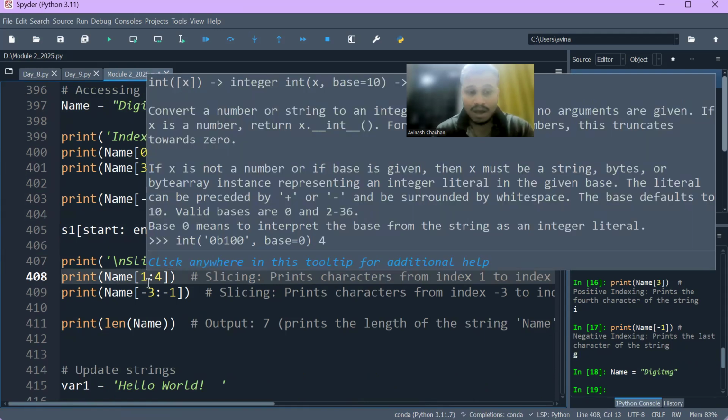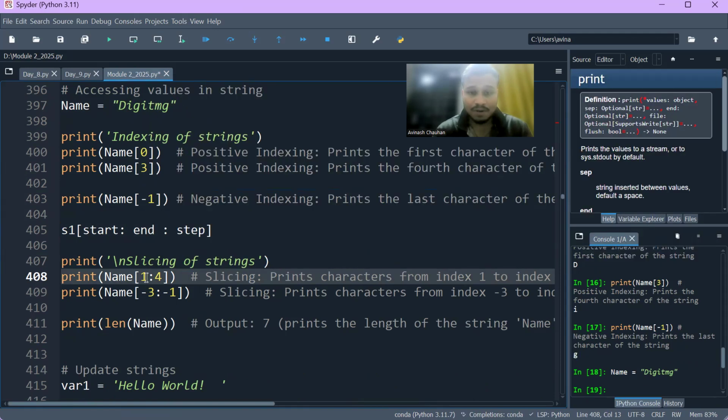And here I have told you guys that the first part of the slicing will be a starting value, right? You can see in line number 405, it is a starting value, meaning the value will start from 0. By default, what is the index position of the very first value in a string? It's 0. So I am skipping the 0 value. I'm starting from 1.